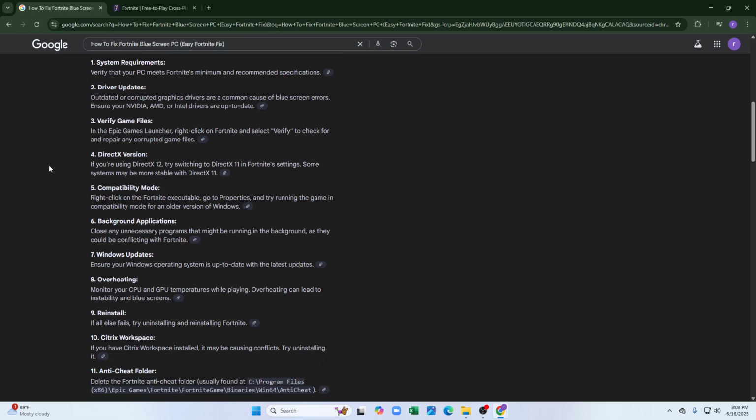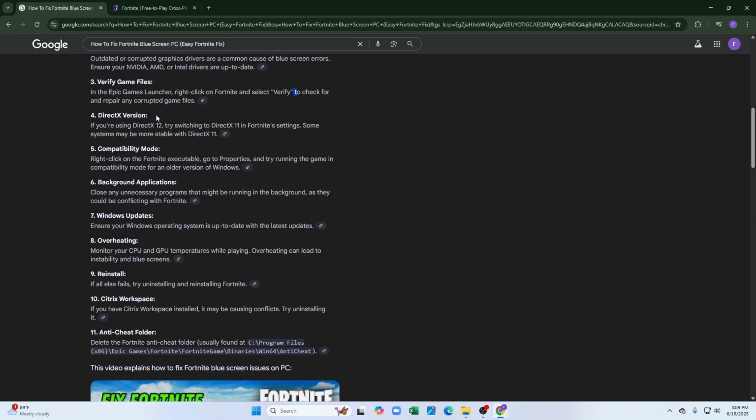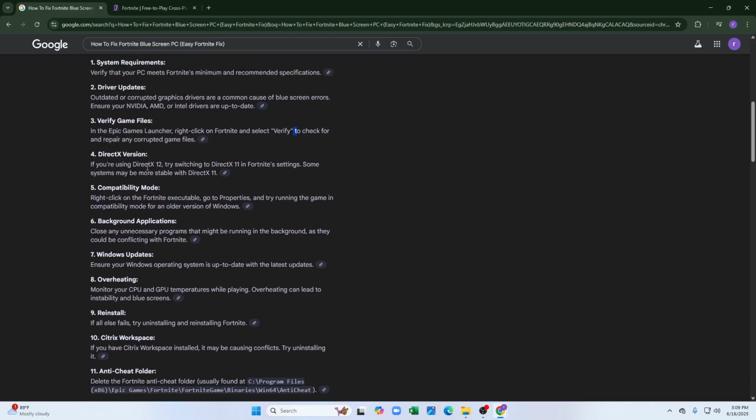And after that you have to verify the game files in the Epic Games launcher. You have to right click on Fortnite and select verify to check for and repair any corrupted game files. And after that, if you're using DirectX 12, try switching to DirectX 11 in Fortnite settings. Some systems may be more stable with DirectX 11.